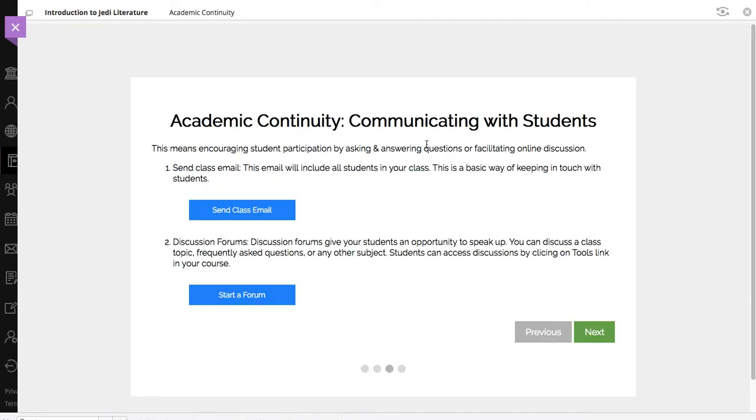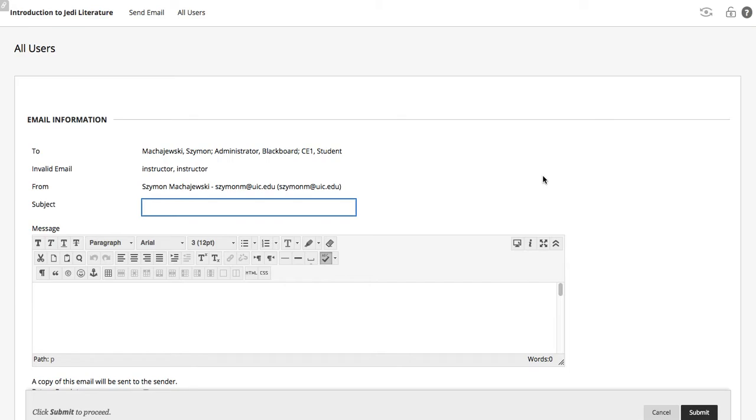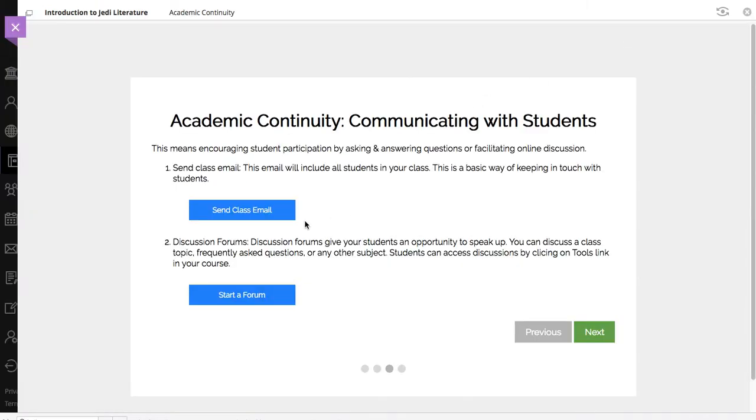So now we are at the communicating with students section, and we are asked to send an email to the class. Well, how do you do that in Blackboard? Well, you press this blue button, and the blue button will take you exactly into the send email system to all student users. And so you go ahead and send your email.